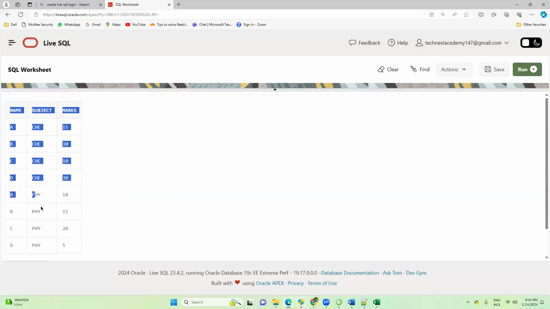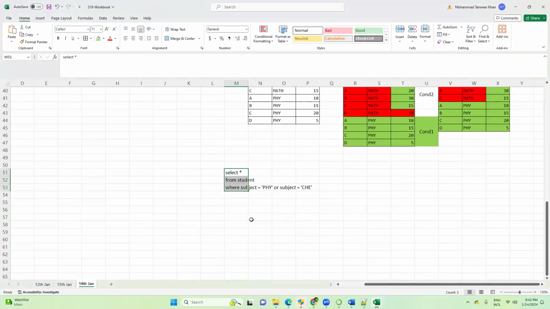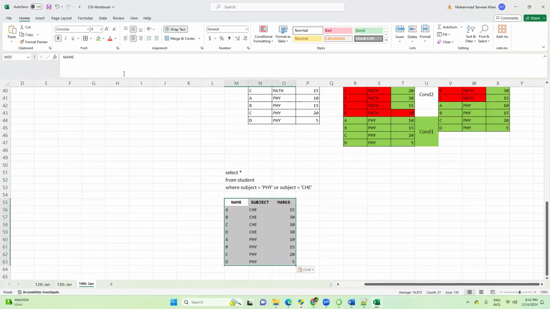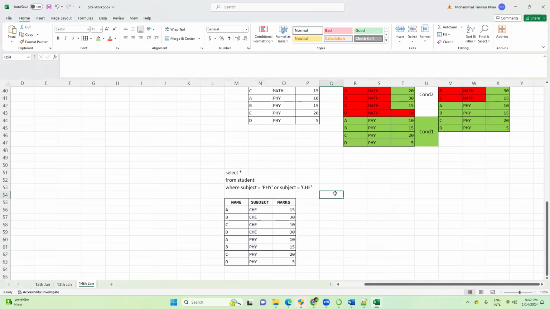Check the output. You're getting only physics or chemistry. Is this clear? Okay.